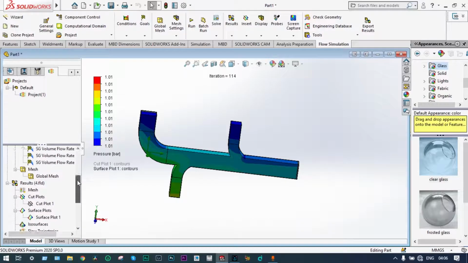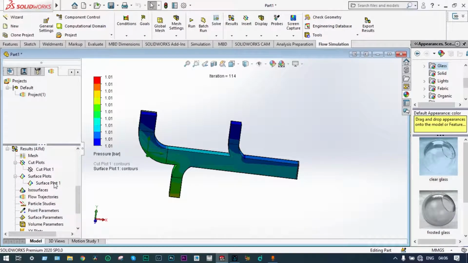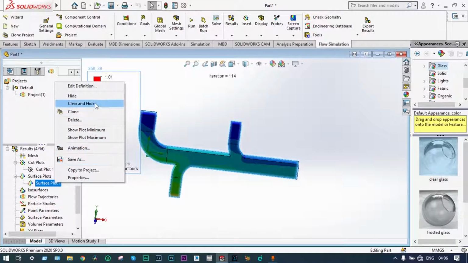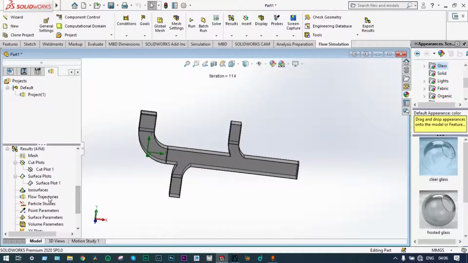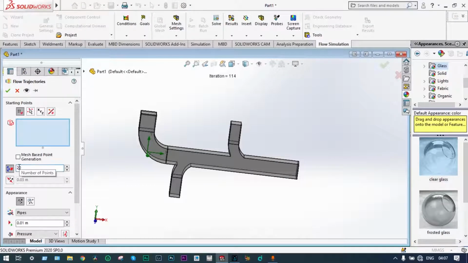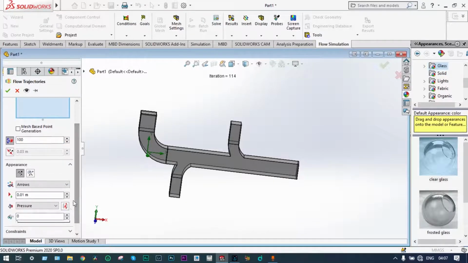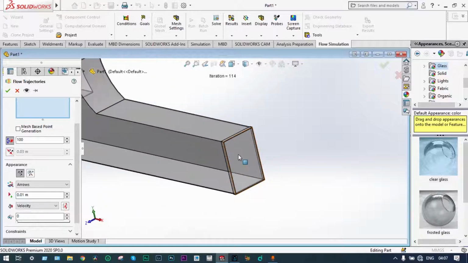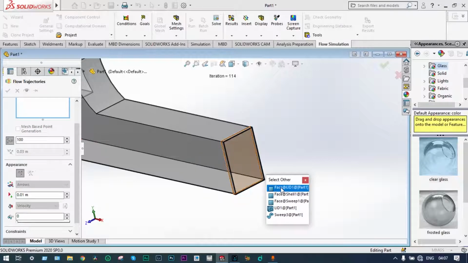For seeing this one, first of all we have to make these cut plots hidden. So surface plots, clear and hide. Now we want to provide flow trajectories. So insert flow trajectory, and the numbers instead of 20 we want to make it more. Maybe you want to make this one as 100 numbers, and we want to see these things in the form of arrows only. And we want to see velocity. Let's select the different locations from where we want to see this velocity, pressure, temperature, etc. So select other, leave number 1.